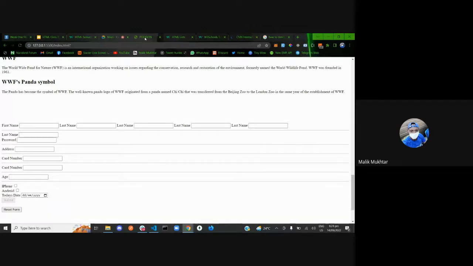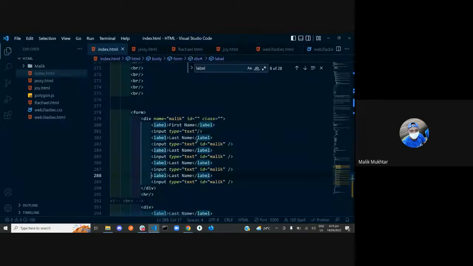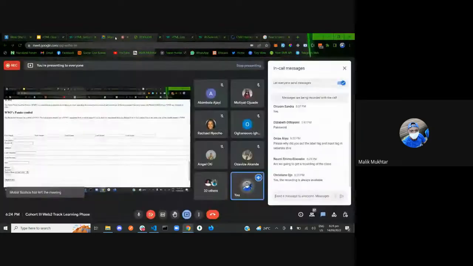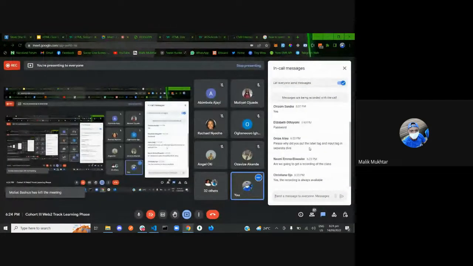So if you want yours to be in the same container, you can do it like this, then you break them off. But if you want them in different containers, that's why I use div, so it's fine. Oizali, hope that answered your question.